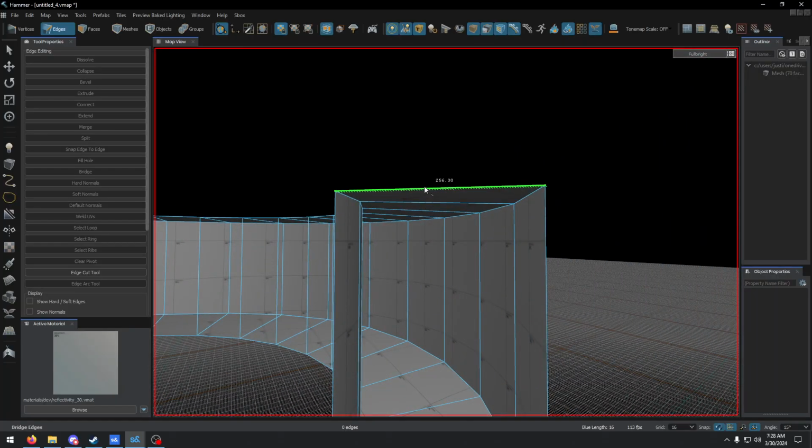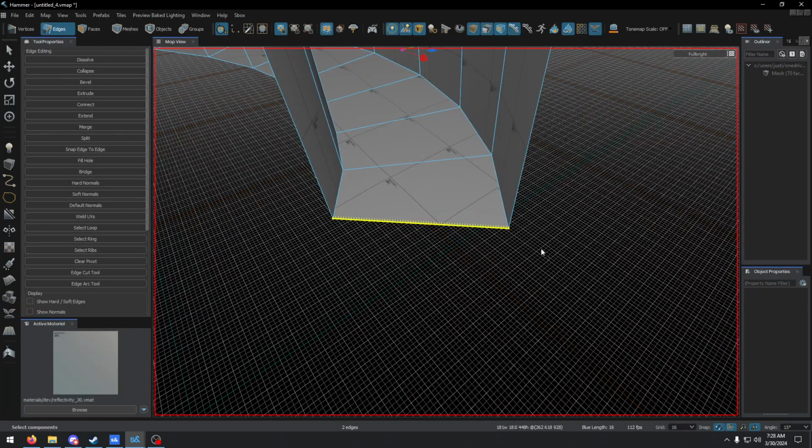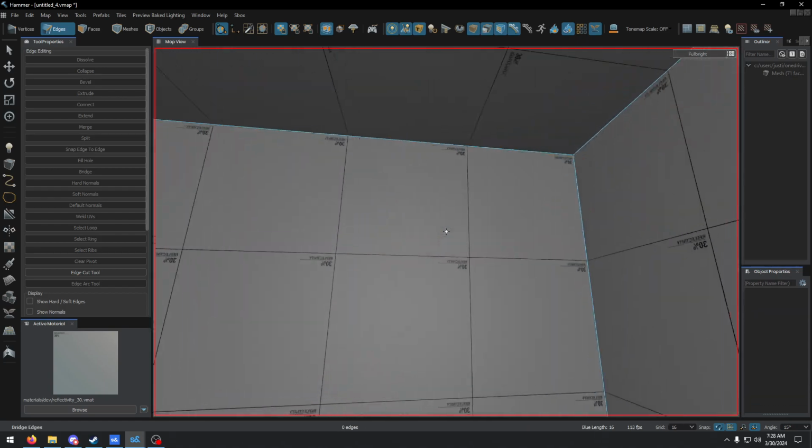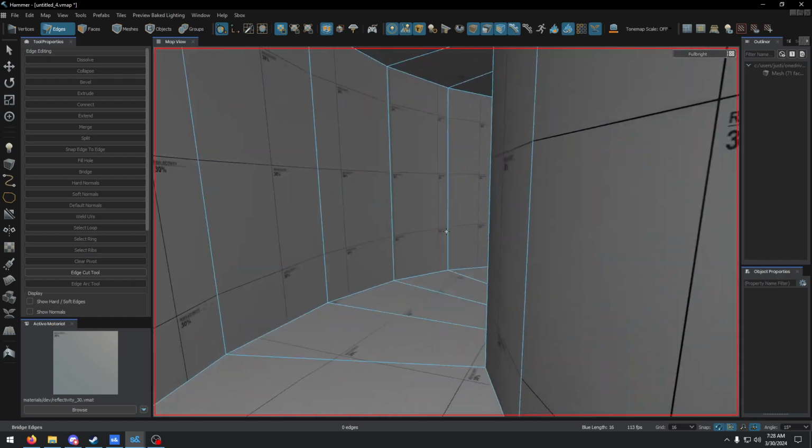Alright, and then we can just cap it off at the end here by enclosing it. Again, just hitting B to bridge the edges as we go along. And there we go, we have a spiral ramp.